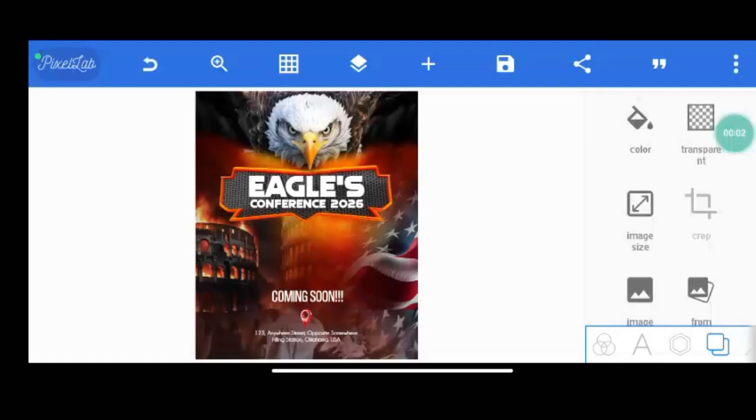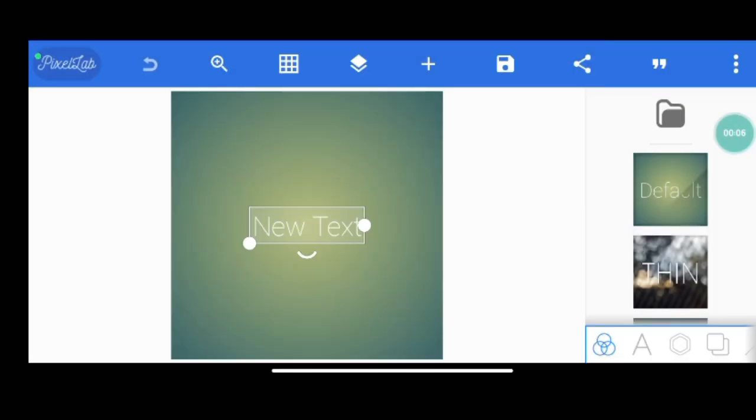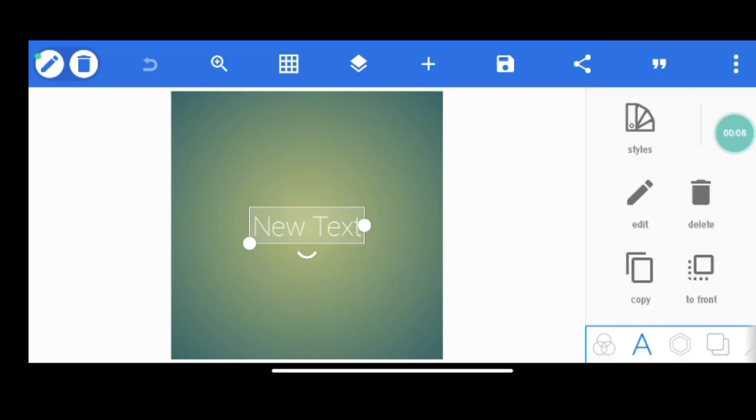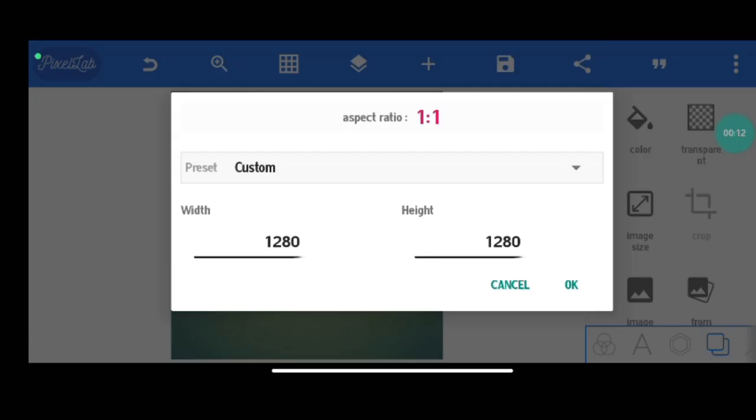Hello guys, in today's tutorial we are going to learn how to create stunning church flyer backgrounds for beginners.